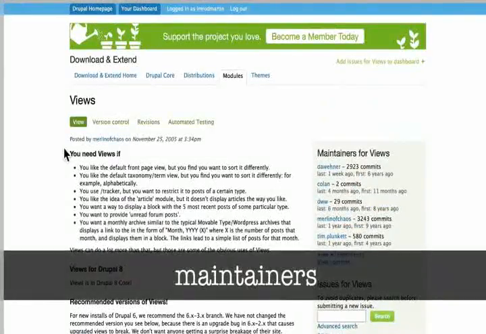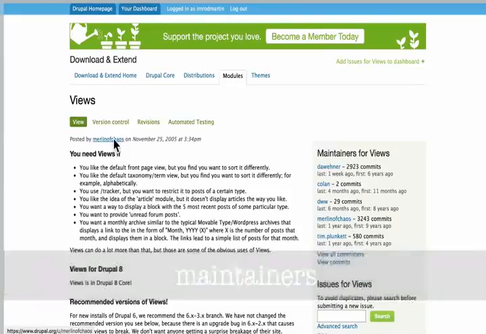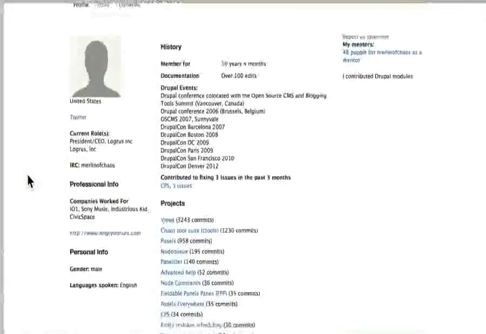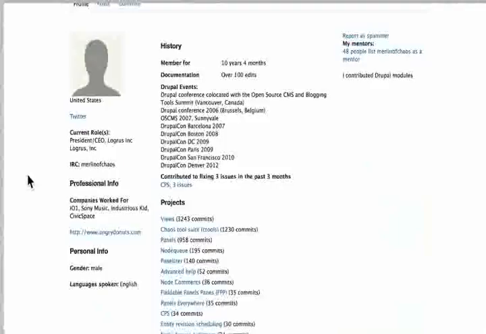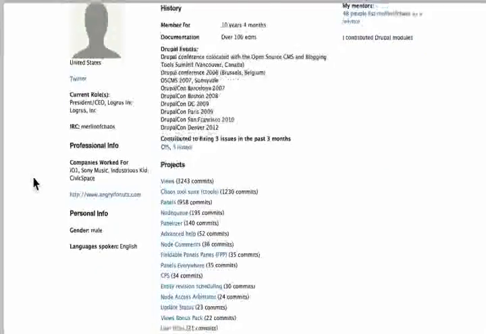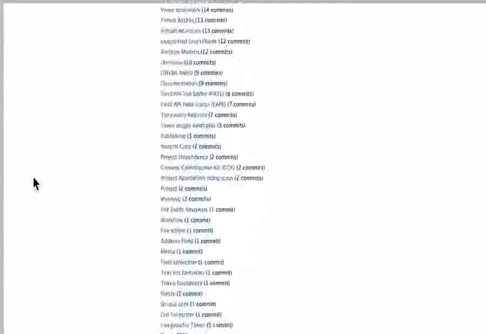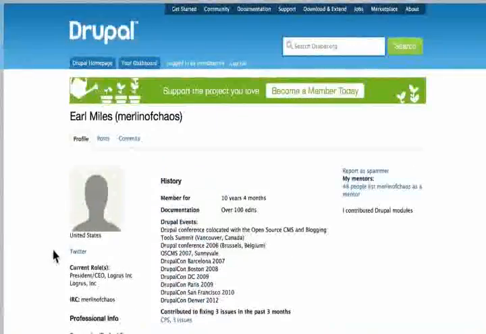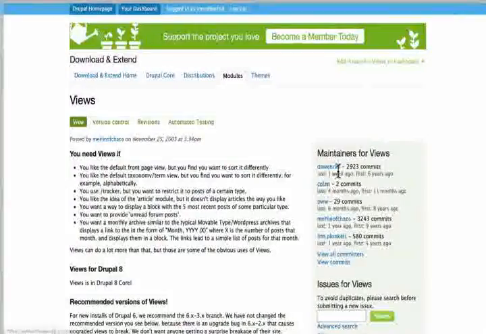This particular module was started by Merlin of Chaos. Now, when we click on his name, it takes us to his Drupal profile. Later in the course, we will learn how to have our own Drupal profile. Here we see that Earl Miles is a big contributor to the Drupal project, over 6,300 commits. And he is the main creator of Chaos Tools and Views. There are a number of other maintainers for this particular module.